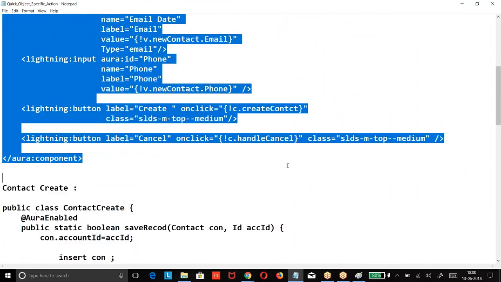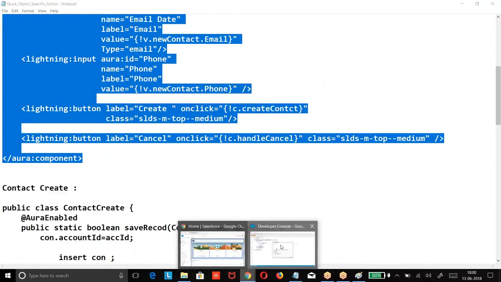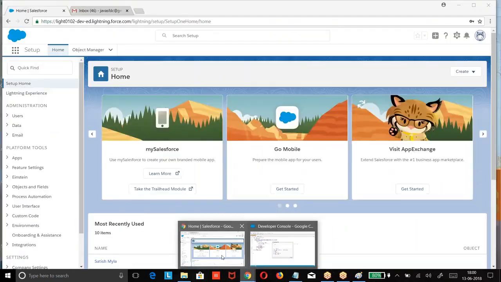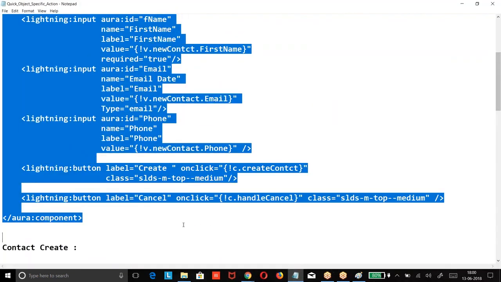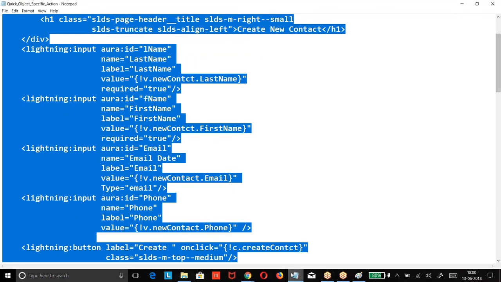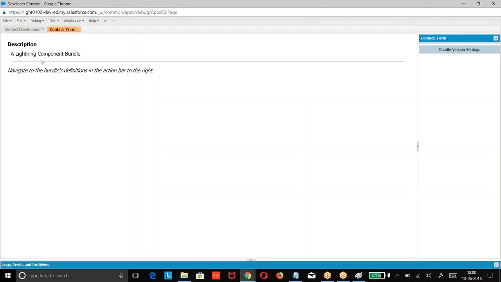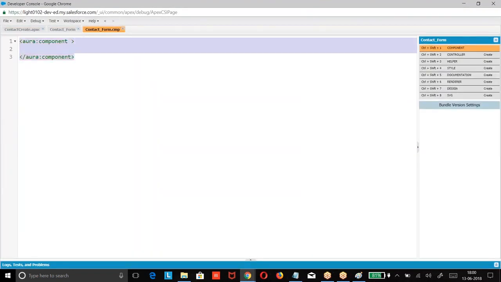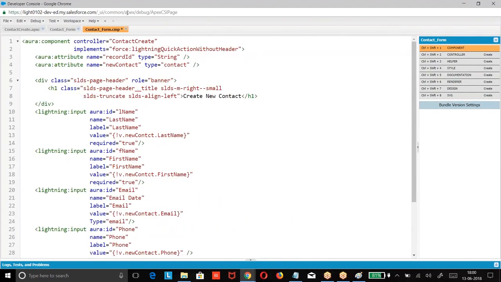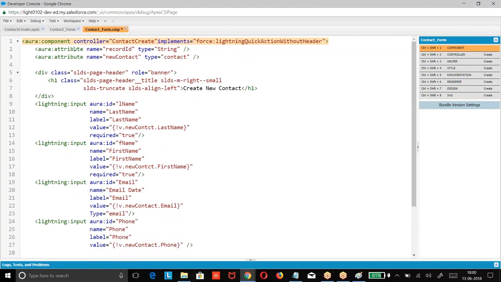Just to save some time, I am just doing it. So most of the elements are known to you. Contact form. Okay. First of all, what is the first line I have given? Controller equal to the name of the Apex class, ContactCreate.